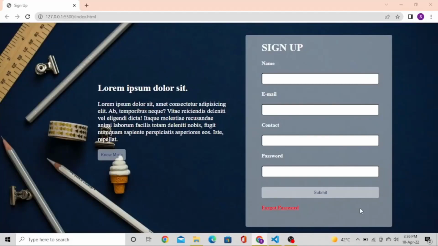In this video, we will be making a sign up page. Our page looks similar to this. So our sign up page has a form. We can type in random values in this form, contact and password. So as we click on the submit button, the inputs field will get reset.